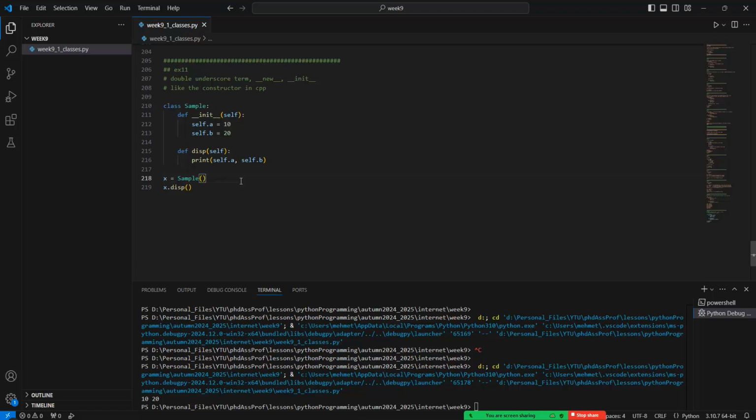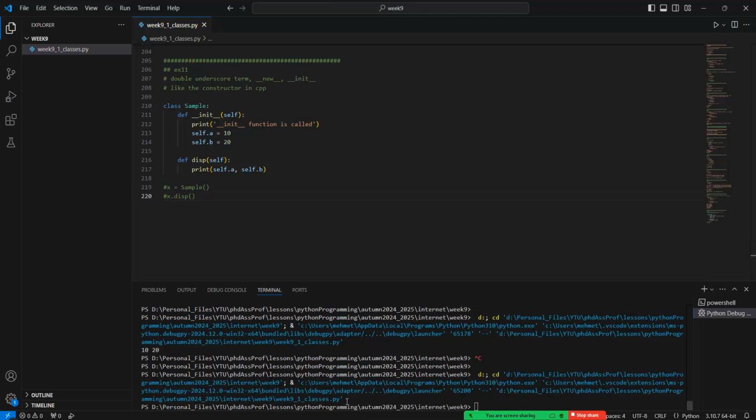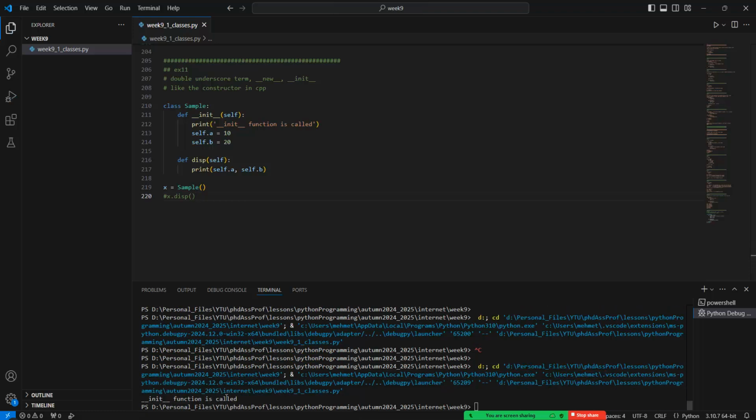Or we can put a function body in here just like this one: print the init function is called. If I run this code, we don't have any output in here, but if I call only x equals Sample, you can see the init function is called on the terminal, right?